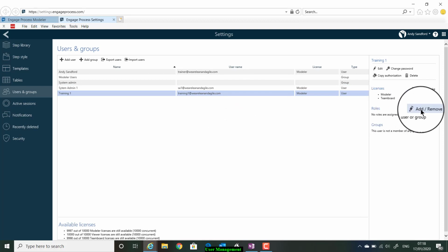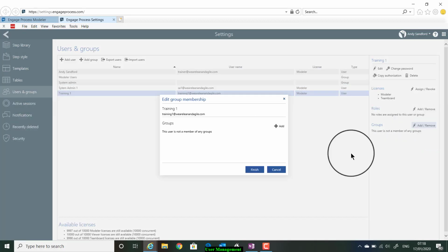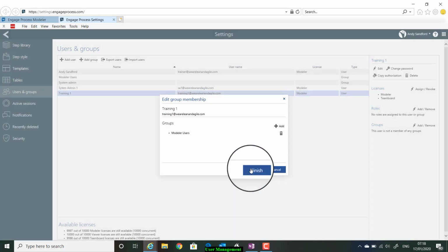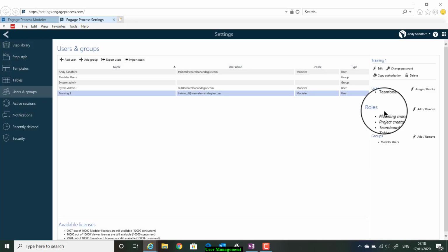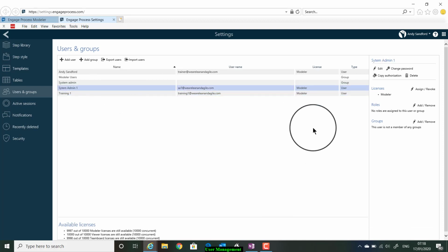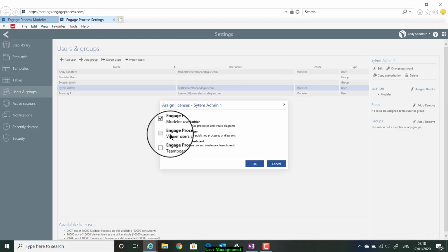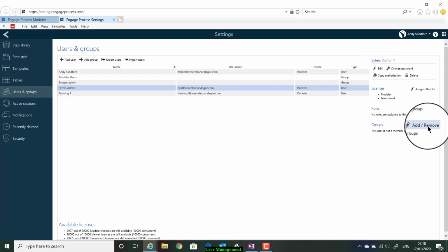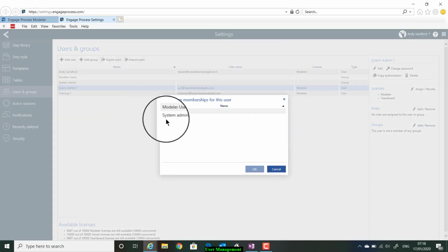Roles, I'm not going to add to the user because I'm going to use the group for that. And I add the group, and I'm going to add the modeler user group, and there you go. You'll see the roles have now been updated for what this user can do. And I'm just going to repeat the process for the system admin user as well. So we'll go into system admin, assign revoke licenses. System admin, I would say, definitely is going to want team board in there, and adding the group of system admin.